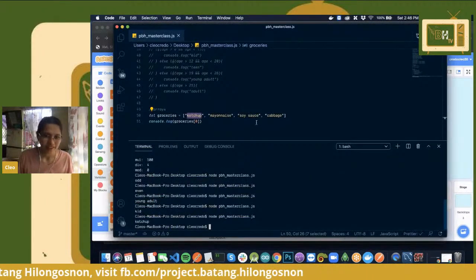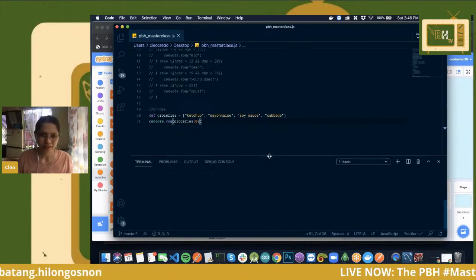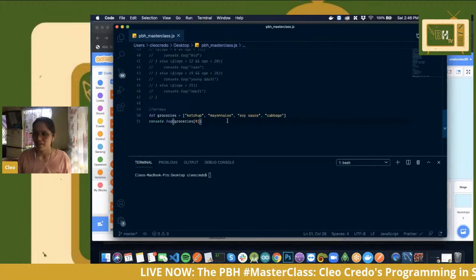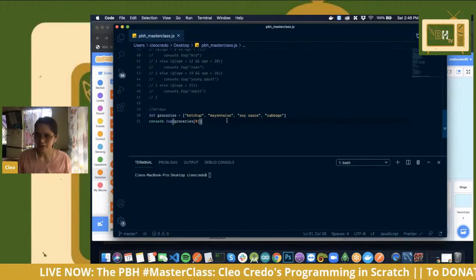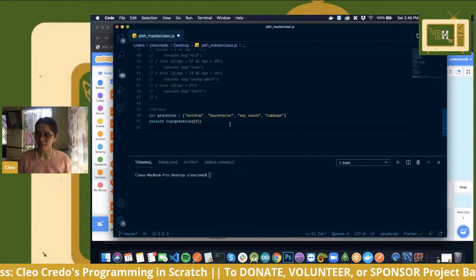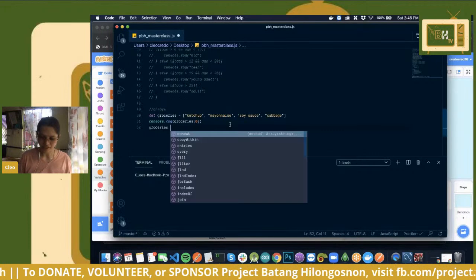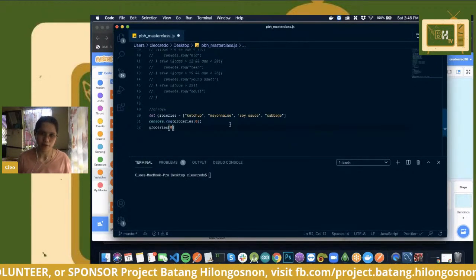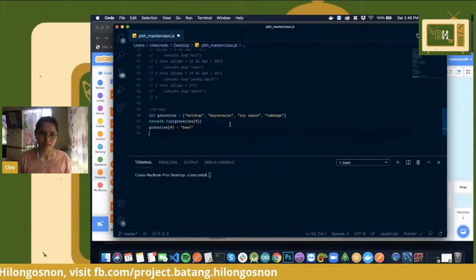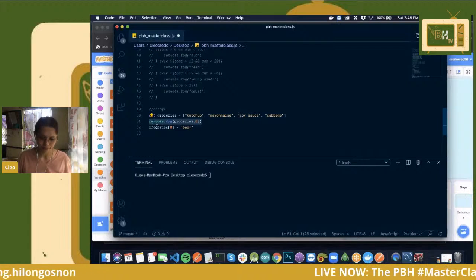So here, let me just clear this. Okay. So we have already instantiated our array. The next thing that we have to do is try to assign the first element. Instead of ketchup, I'll try to assign it as beef, like that. And let's try to log our groceries list.